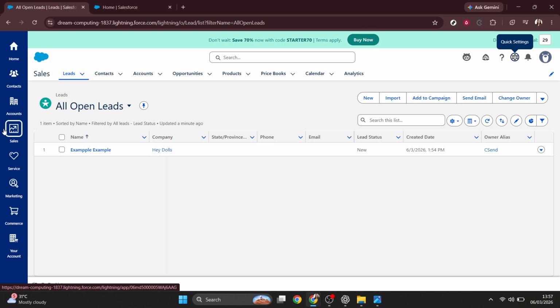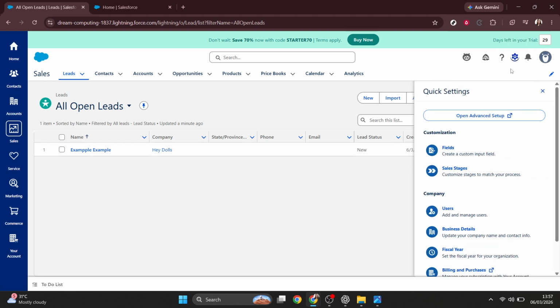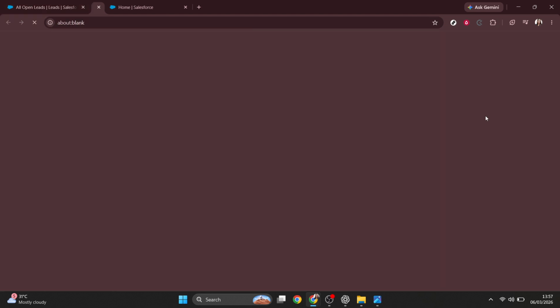enter Salesforce. From the main Salesforce screen, look to the upper right corner and click the gear icon. In the menu that appears, select Setup. This will open the administrative area where you can manage page layouts and app experiences.